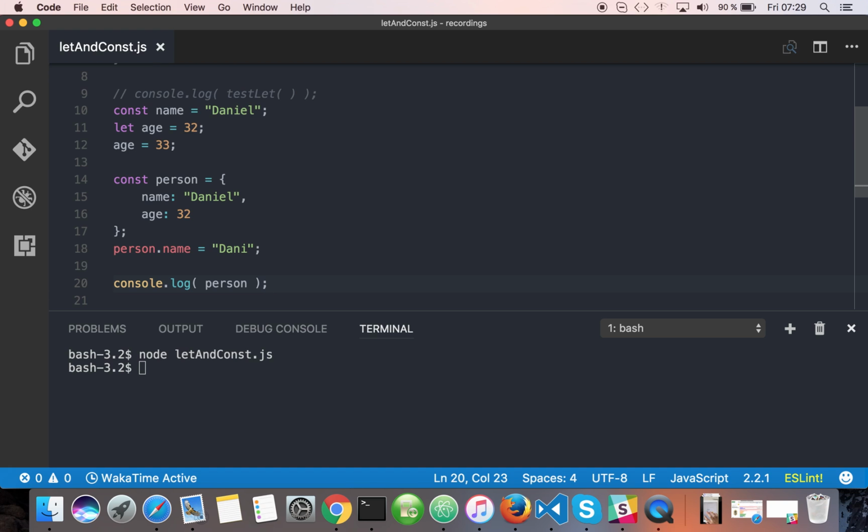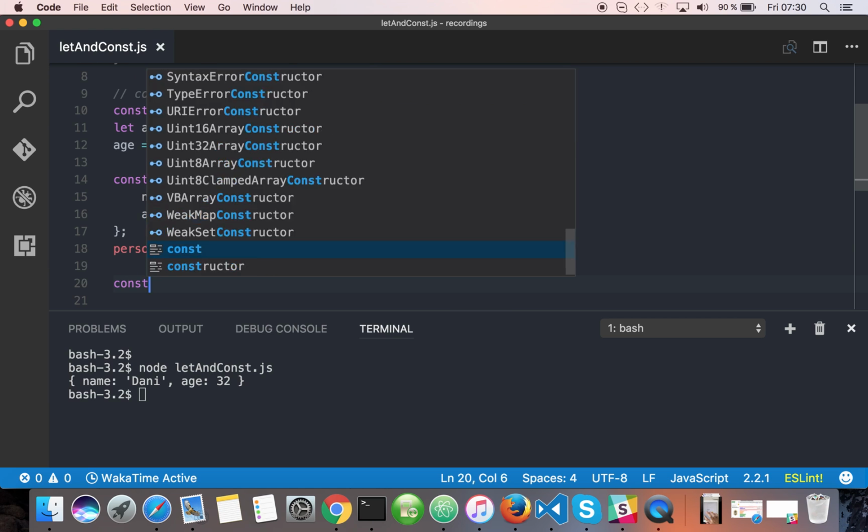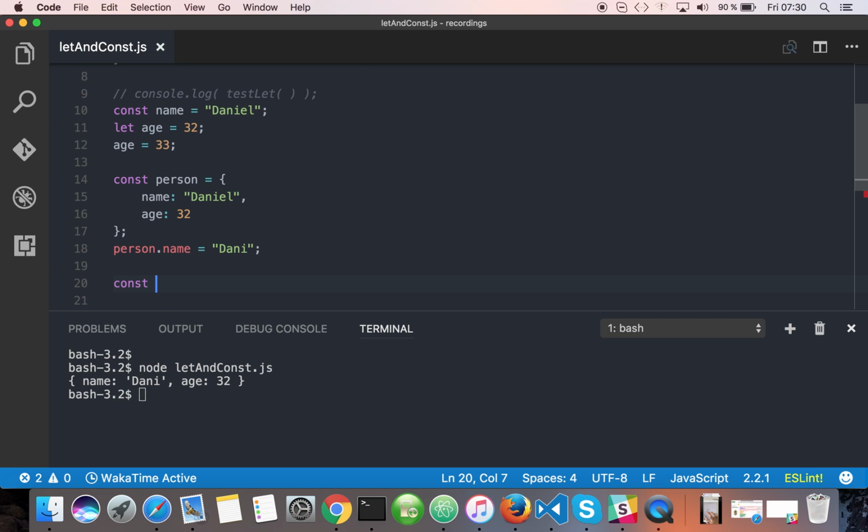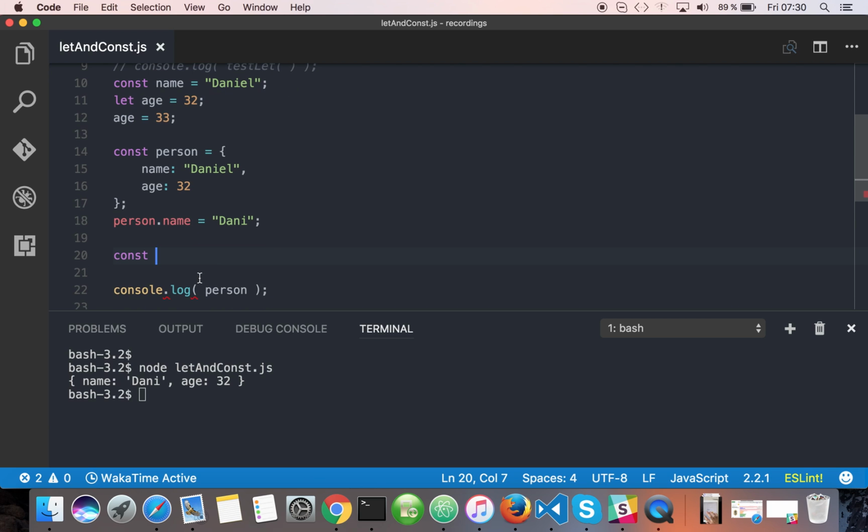person. Okay, I'm gonna clear this out. So as you can see, the name was changed to Danny. So this is really important, and the same thing works of course for let. If you declare a person with let, of course you can change it because you're allowed to change there, but I think it's really important to remember this for constant.